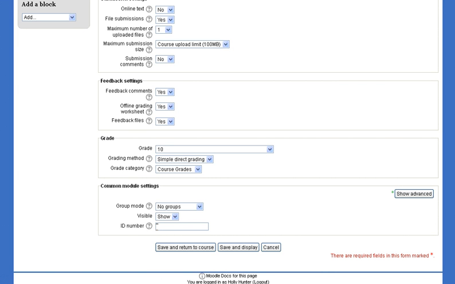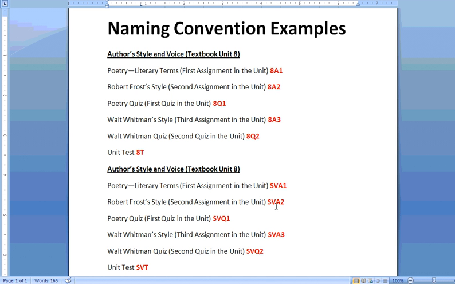It says ID number. Every assignment, quiz, everything you create needs to have an ID number. You need to come up with a naming convention for your assignments and quizzes that makes sense to you. Here are some examples. Let's say I have a unit called Author Style and Voice. It's textbook unit 8. For the first assignment, Poetry Literary Terms, I might call that 8A1 because it's unit 8, assignment 1. The second assignment would be 8A2.